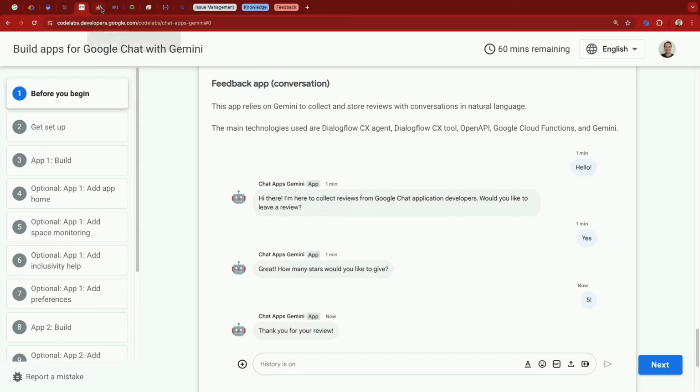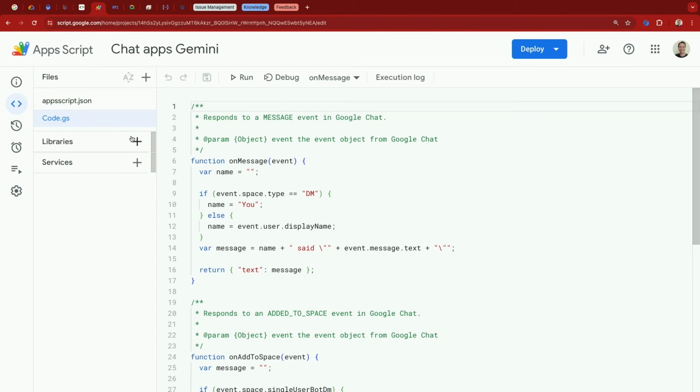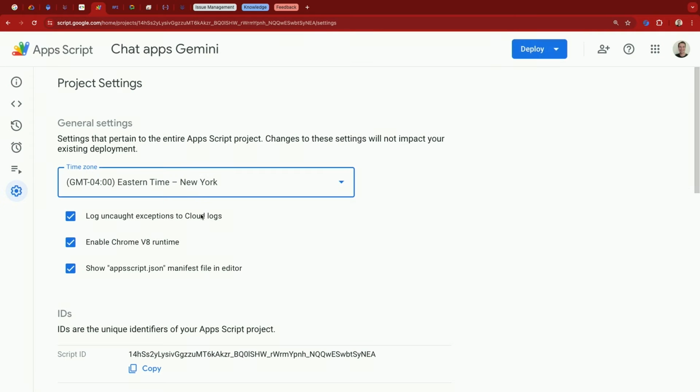The first thing I want to show you is what I already have set up on my developer environment. The first thing I have is an Apps Script project, and it's called Chat Apps Gemini. If I click on it, you can see that it's pretty basic. It has the code of the quickstart that is available on our documentation website. I do have some settings changed as well. This one in particular is to show the appsscript.json file. This is to be able to view it and edit it.